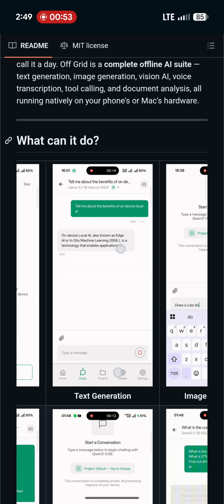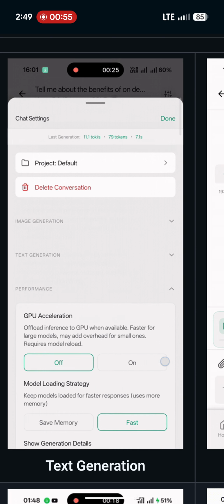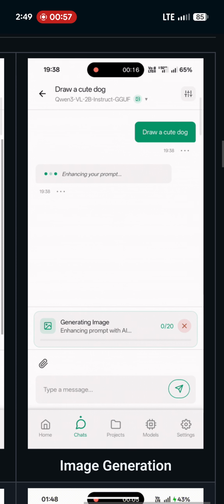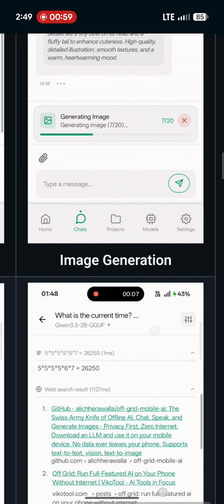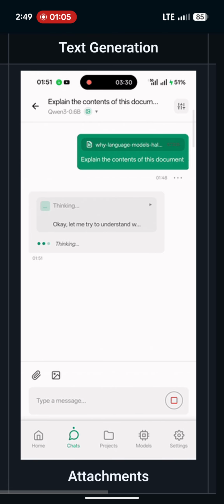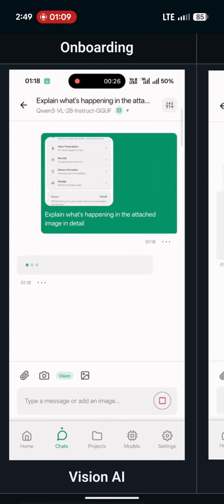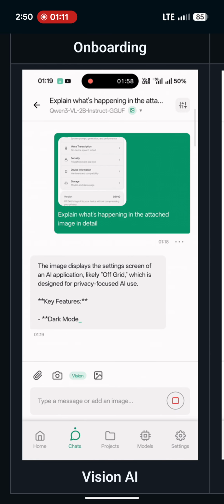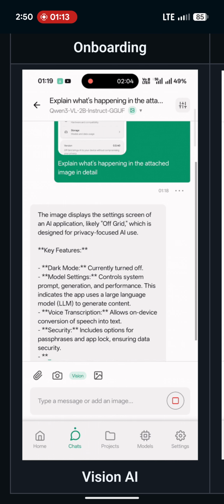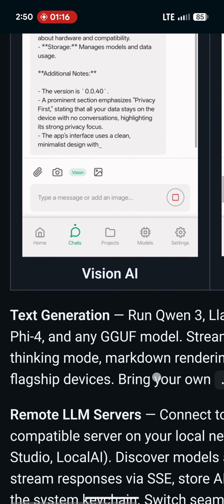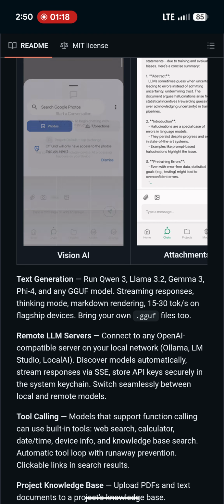You do your onboarding. It has text generation, and it can also do image generation. You can ask it to access the internet for you with some tools that are available. You can also give it attachments and ask it to explain the contents of those attachments. And finalizing the Vision AI, you can take a picture of a chalkboard with a bunch of formulations on it and ask it to help you figure it out.